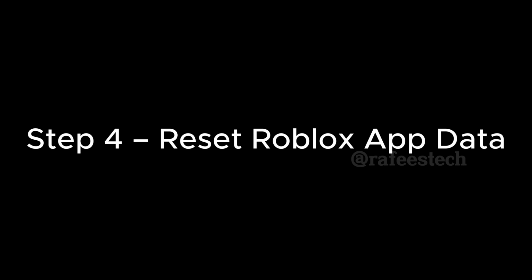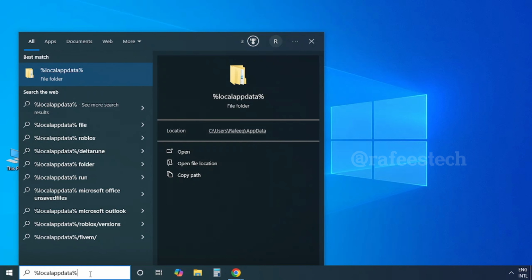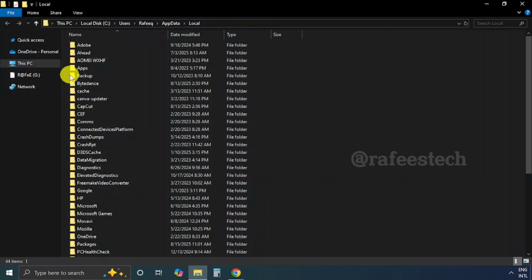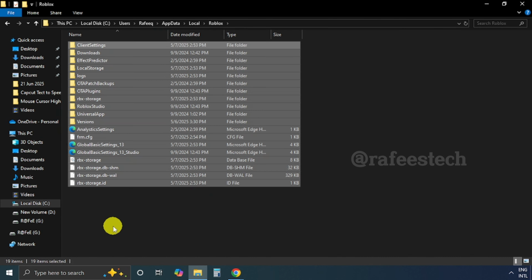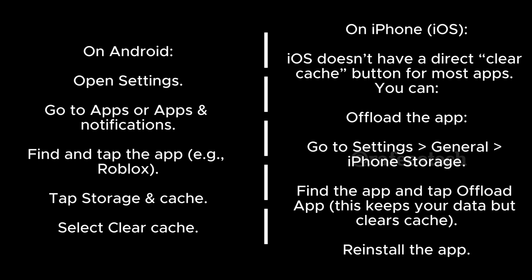Step 4. Reset Roblox app data. Still getting the error? Try clearing Roblox app data. On Windows, type %localappdata% in the search bar. Open the Roblox folder, select all and delete it. On mobile, go to your app settings and clear the cache.